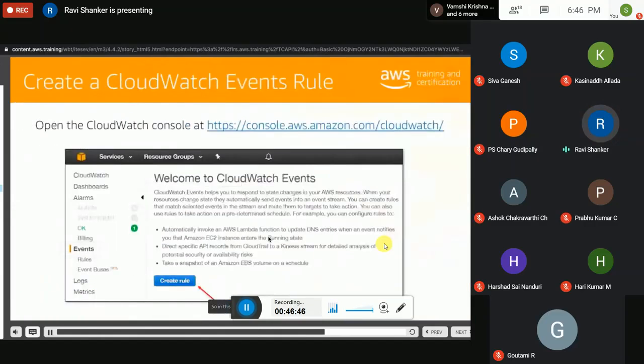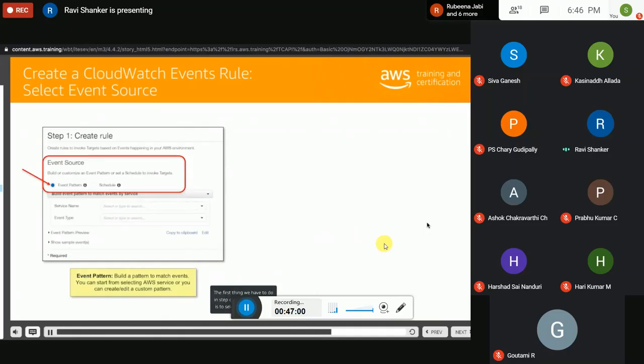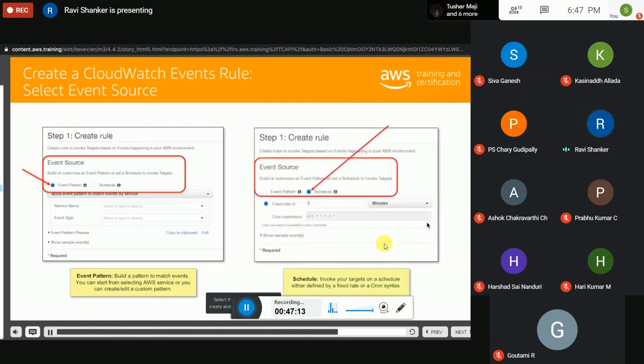So in this short demonstration, we're going to show you how to create a CloudWatch events rule. We start out by going into the CloudWatch dashboards, and we're going to slide down to where it says events, and of course click rule. The first thing we have to do, step one in creating a rule, is to select an event source. In this case, we're also going to do it from an event pattern. This is where you can build a pattern to match the events. Select the service you want to create and add a custom pattern. In this case, we're going to do it as a schedule. So we're going to create a schedule at a fixed rate of every 5 minutes.